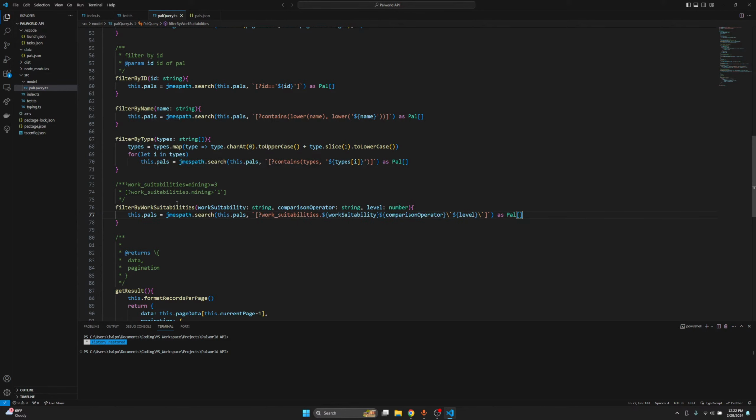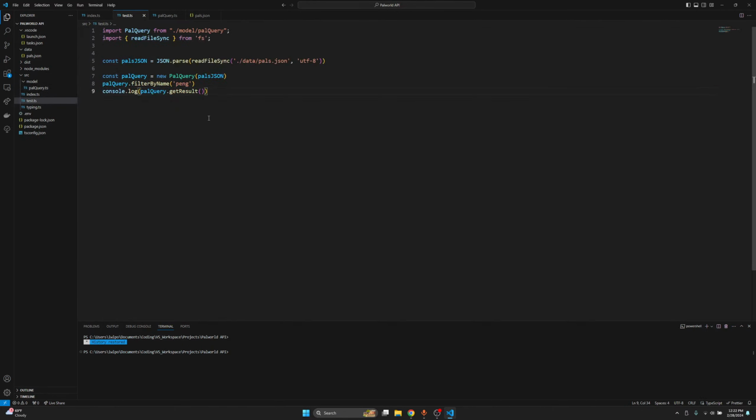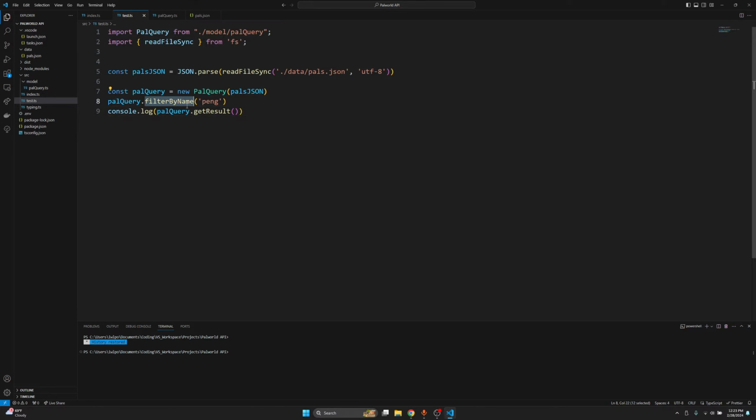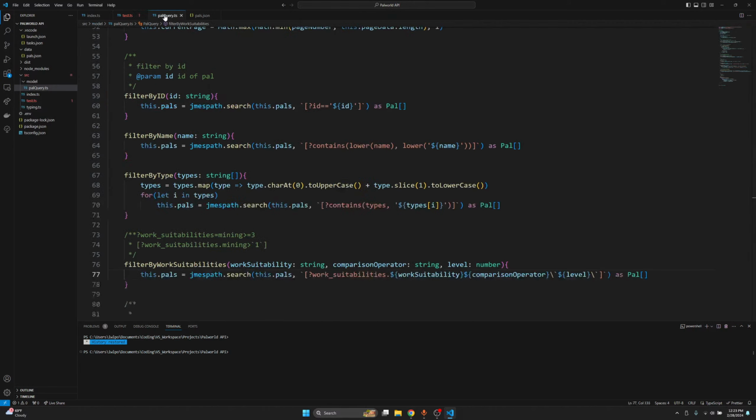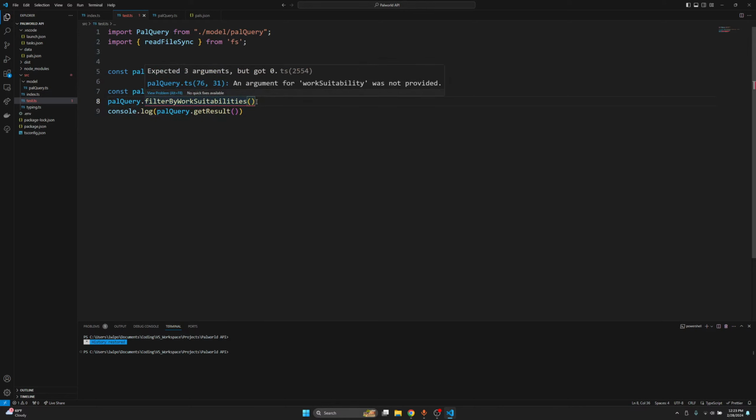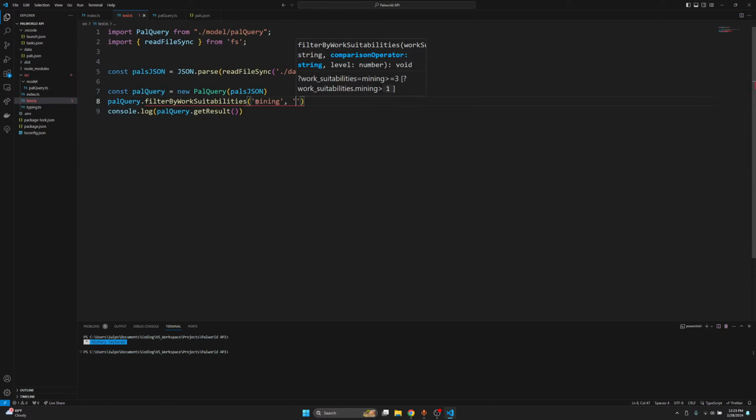So now if you go to test, and then instead of filter by name, we can do filter by work suitabilities. We can now search for work suitability. Of course, it's not going to be accurate because we are using a string rather than a set of strings that we want, which is not the correct typing that you usually want to do. But for now, we're just going to keep it like this. And we want to say mining greater or equal to 3.